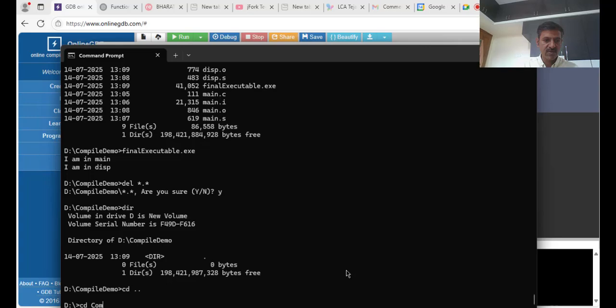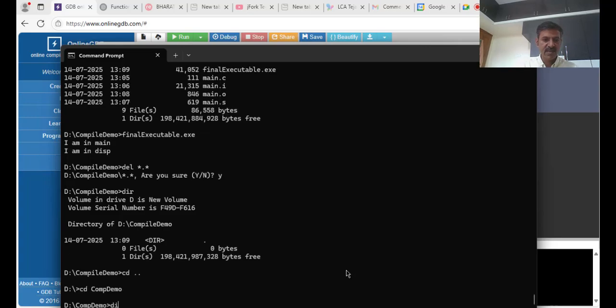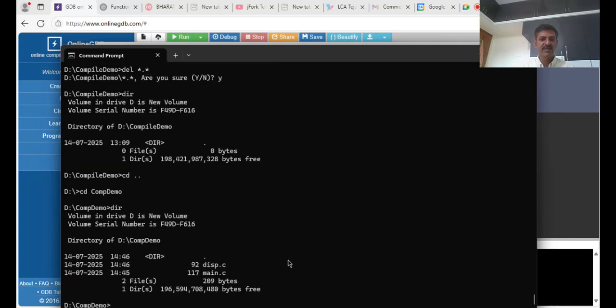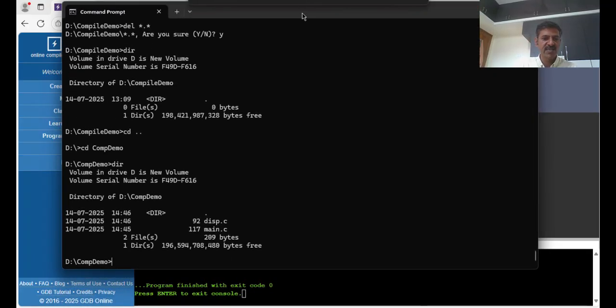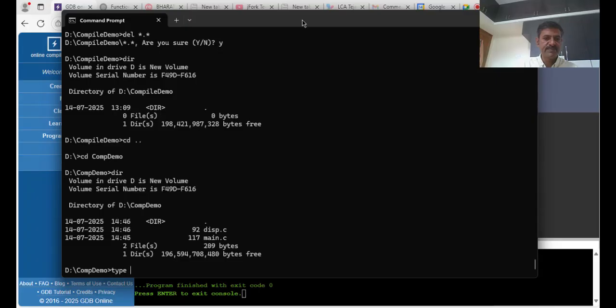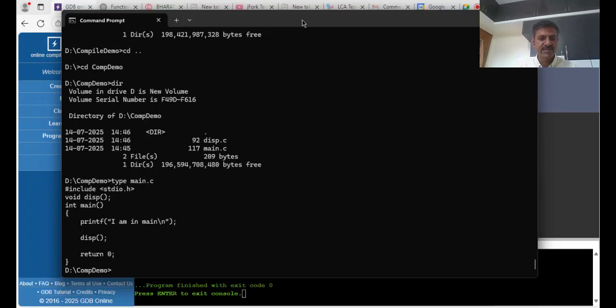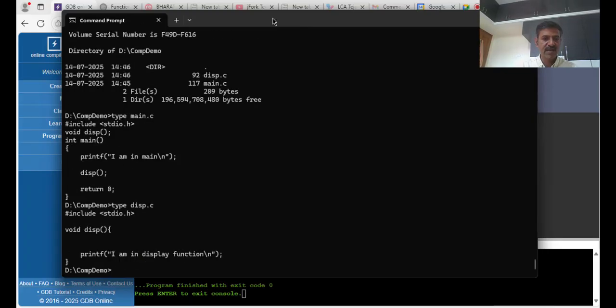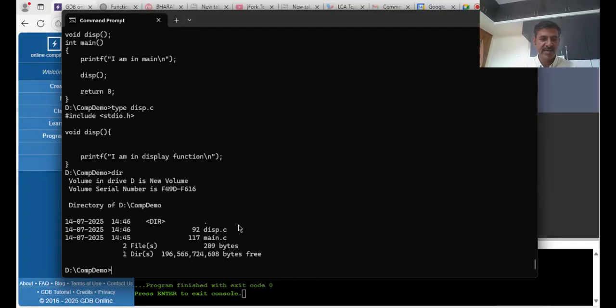Okay, now I move to my command prompt, cd comp demo. Now if I see, there are two files here, our main.c and disk.c, right? Now if I type main.c, I will see that source file. Similarly, if I type disk.c, I get the second file. Now there are only two files. If I show dir, there are only two files.